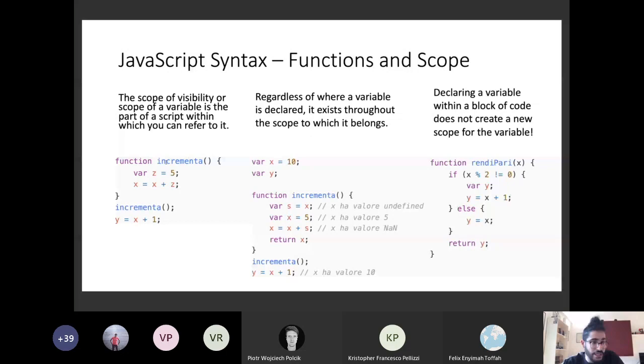This is really simple. I have a variable here with a local scope. And here, suppose that X is a global variable, as in the second example. So we have that the value of X is 15. And then when we call increment, the value of X is 15, and then we have that our Y is 16.